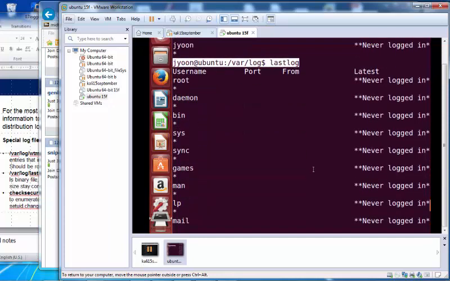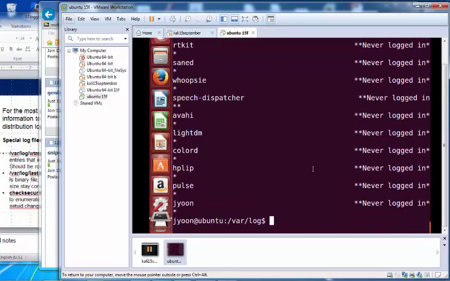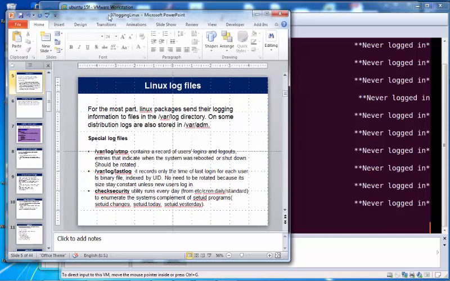Oh, here. So never logged in. Strange. This is not last login. Lastlog, it's not running in my system. So it says never logged in. But Jae-yoon has logged in so many times, right? But anyway, this is logging. So you can read this logging stuff.